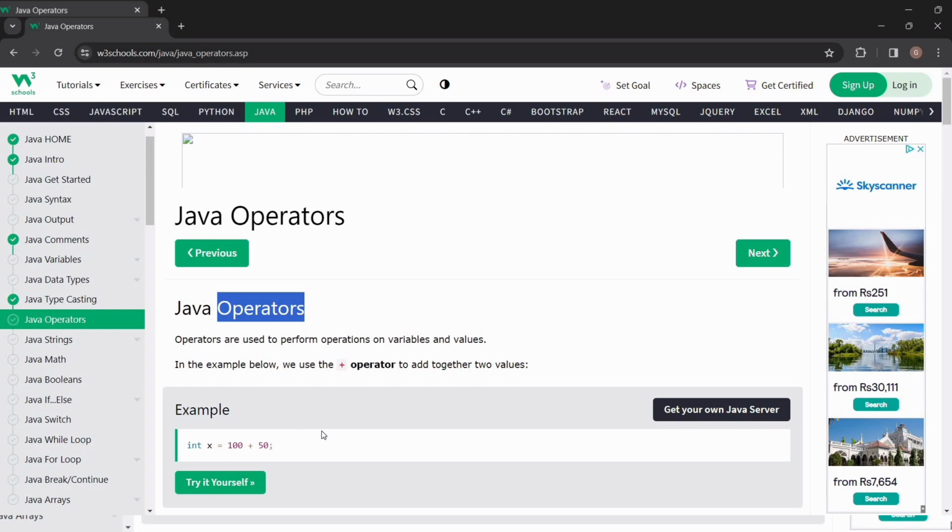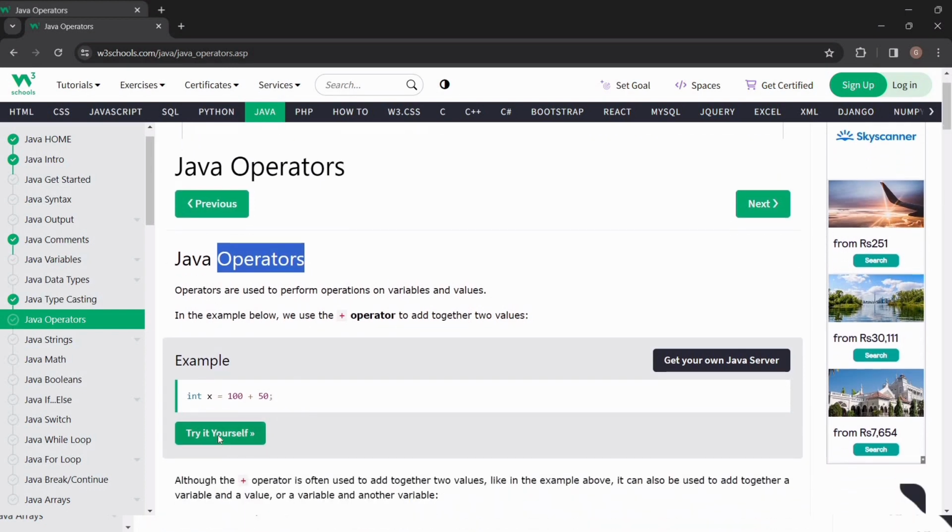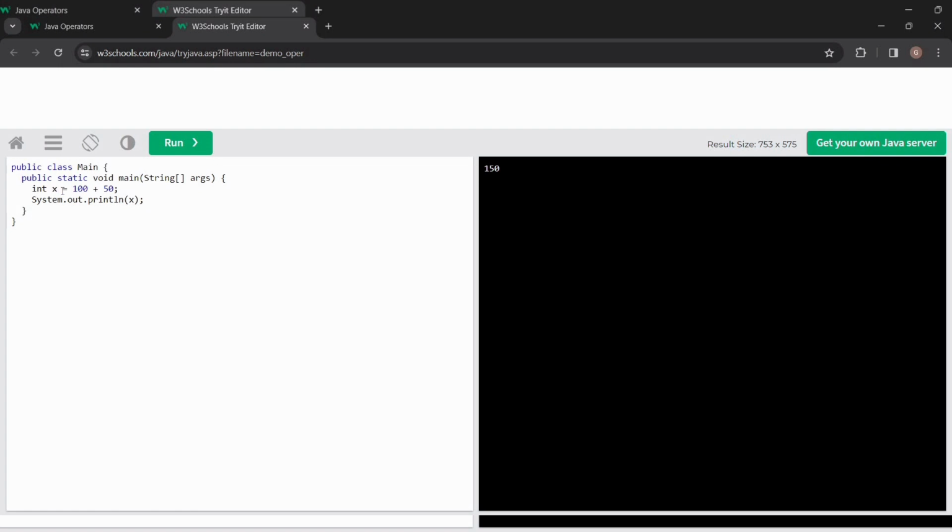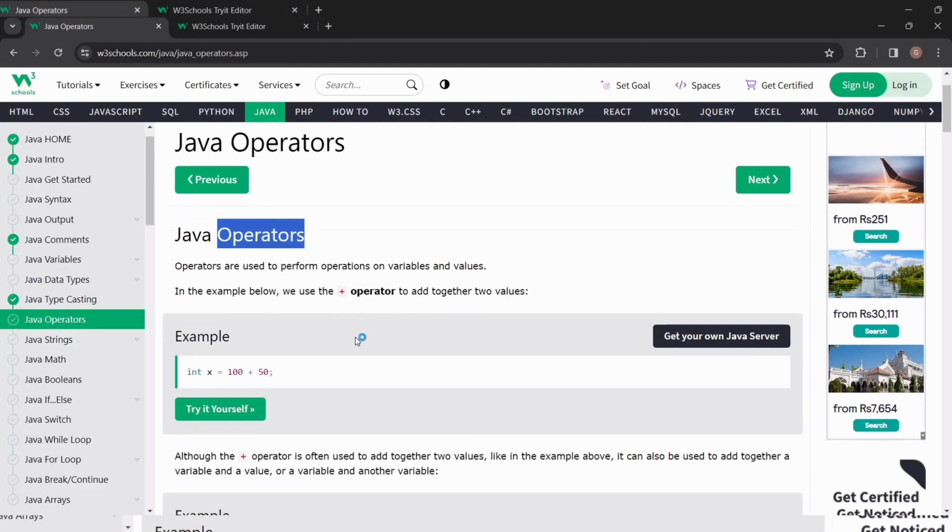Let's see the plus operator and how it works. x equal to 10 plus 50 means 150, and we are printing this value x. So 150 came as the result. If I increase this, then the value 250 should come. Let's see the result. So 250 came. This is how the plus operator works.